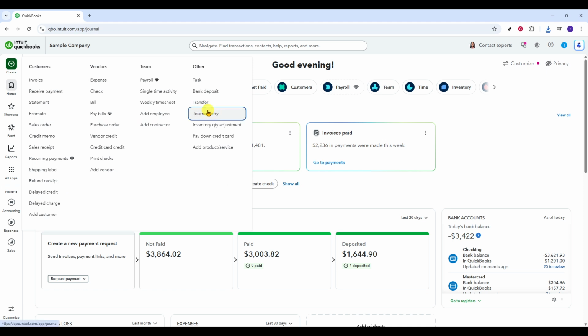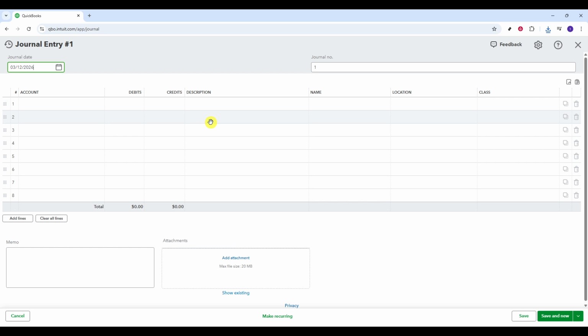This opens the journal form, which shows rows for accounts along with columns for debits, credits, and optional fields like description, name, and class. Think of each row as one side of the entry. Debits go on one row, credits on another, and the totals must match.